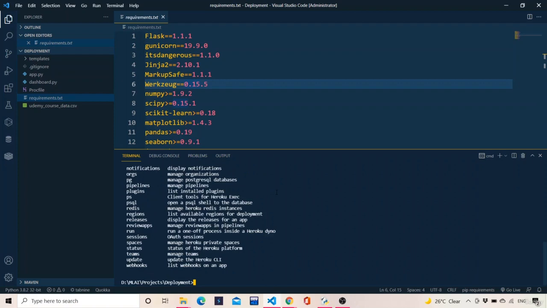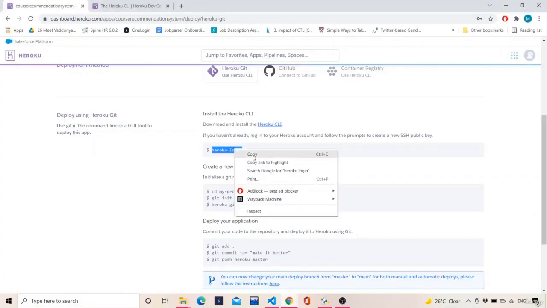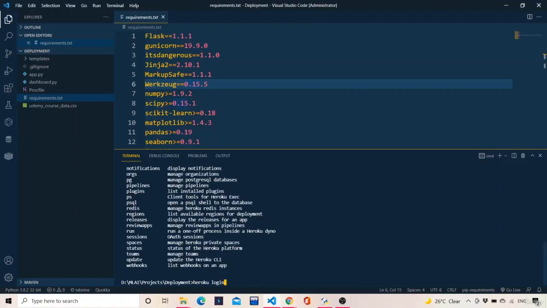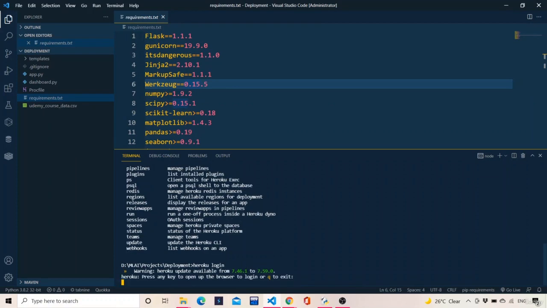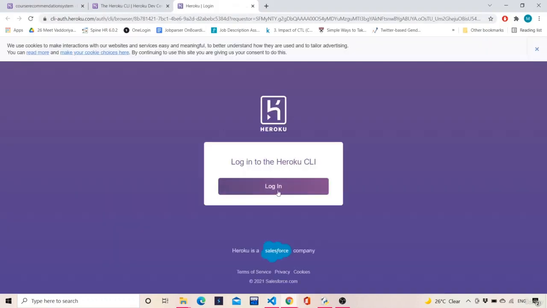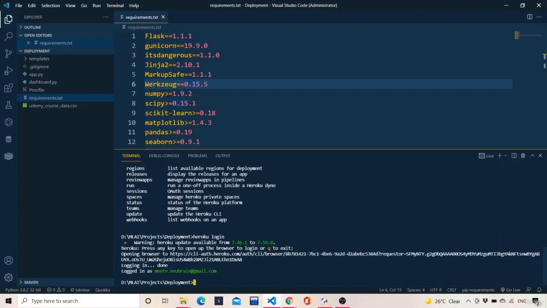Now what I will do is copy the commands step by step which they have mentioned over here. So I'll just copy this heroku login, paste it, and hit enter. It will ask me to press any key, and then this will show me the login page. So I'll hit on login. Once login is done, I get this message saying I have logged in with this email ID.